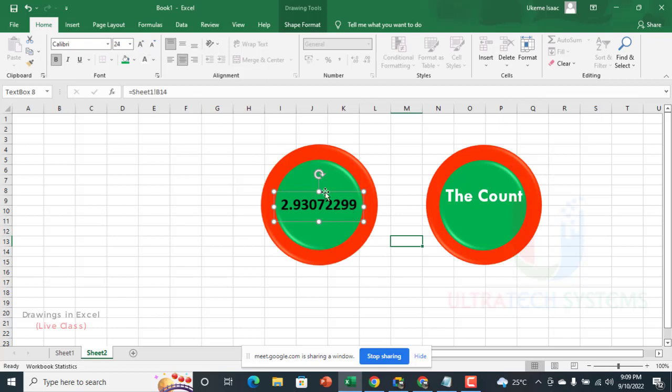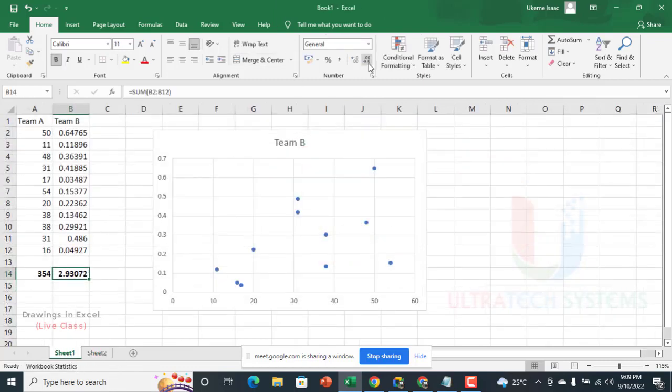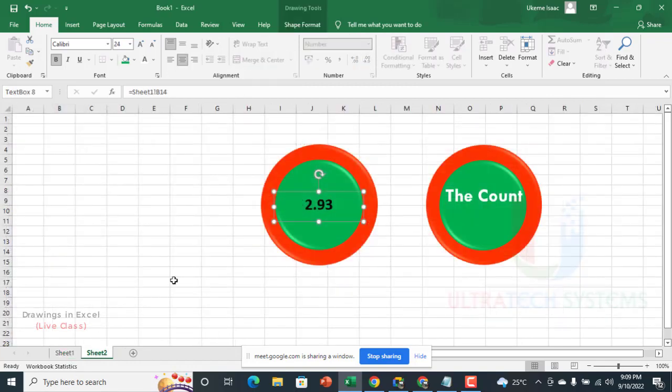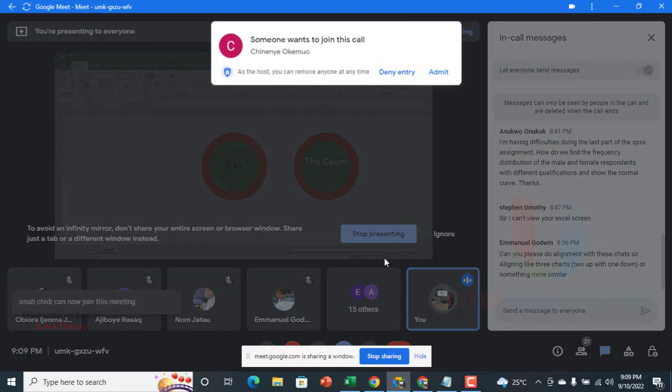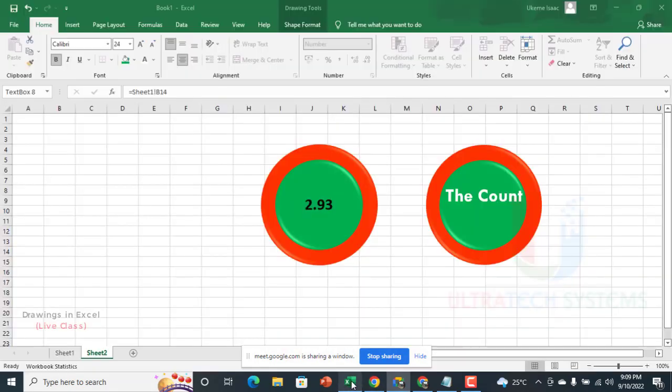Let me reduce. I like to just reduce the decimal. So let me go and reduce the decimal. I don't want to keep all of this decimal here. Probably 2 decimal places. And you can see exactly what I have. So whatever I'm doing over there now is actually working on this other side.